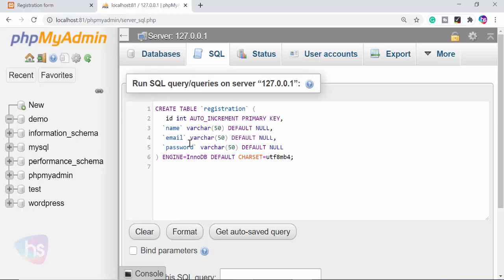Then the name column, to insert the name. The data type is varchar and the length of the column is 50. The default is null, meaning empty is also acceptable. The email is the same thing, and the password, the same. The engine is InnoDB, and the default character set is taken care of. Now try to execute this query.